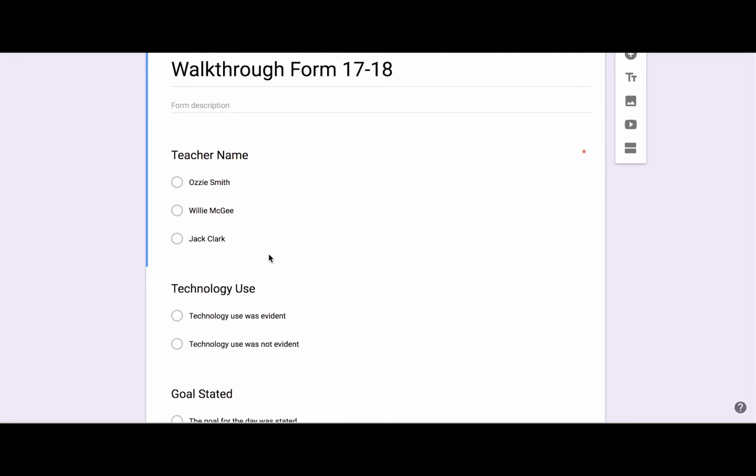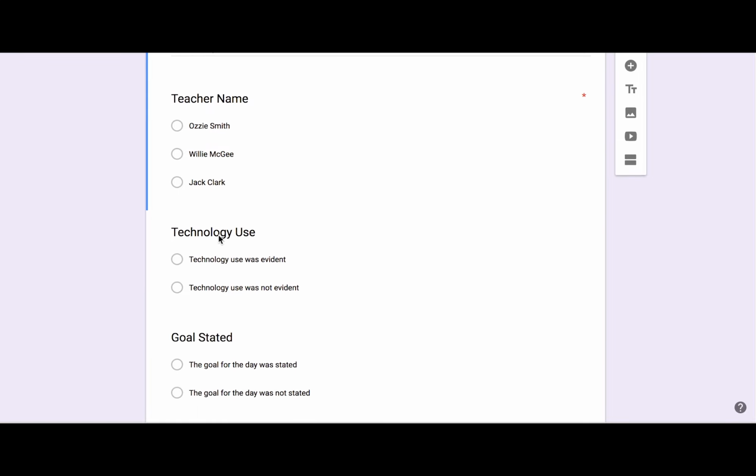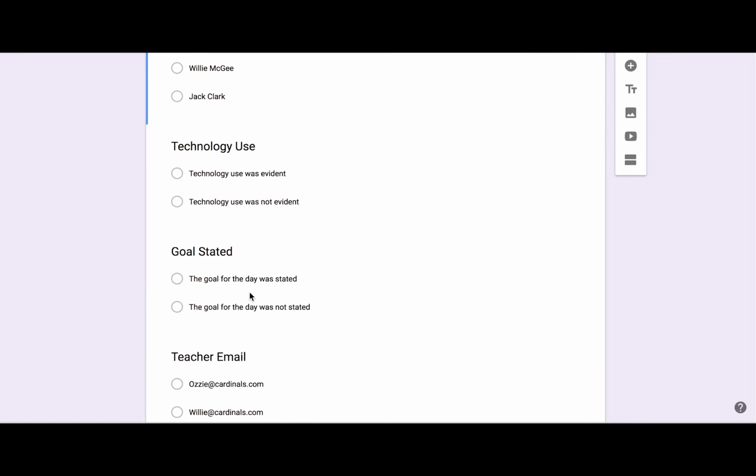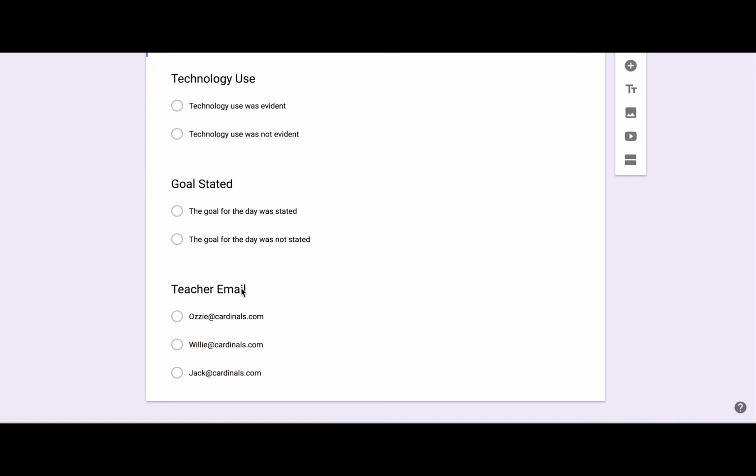I'm asking a few other questions, also using multiple choice. So, asking about technology use, was a goal stated? And then the last thing I'm doing is I'm grabbing the teacher's email. So I'm populating that, and then I would select that with multiple choice as well. There's probably a way that we could automatically pick the teacher's name and then have it generate the email, but for simplicity's sake, this is how I'm doing it.